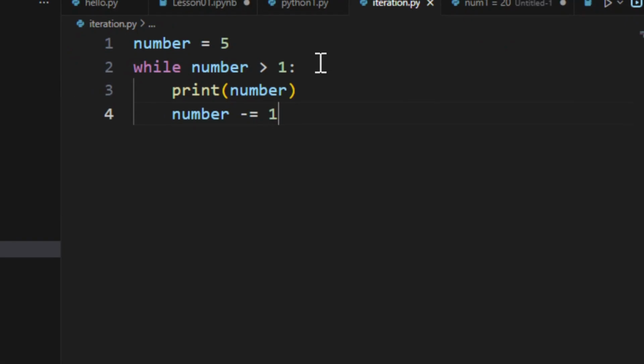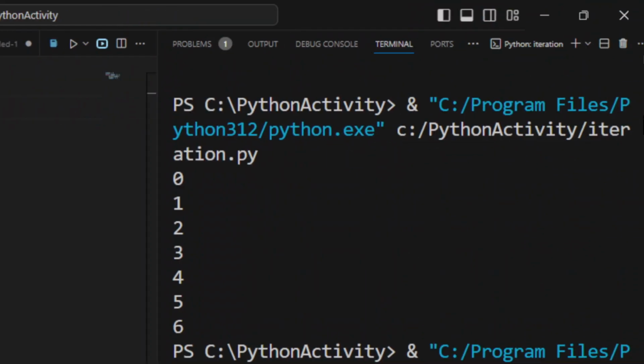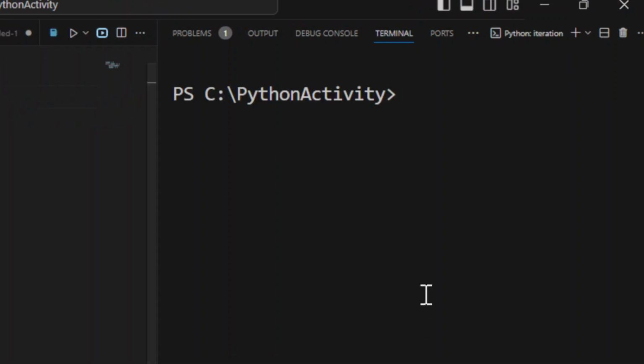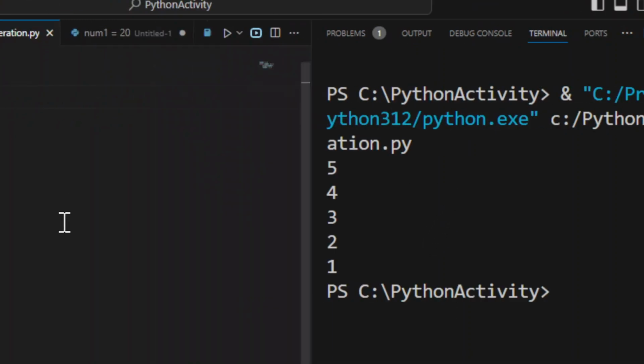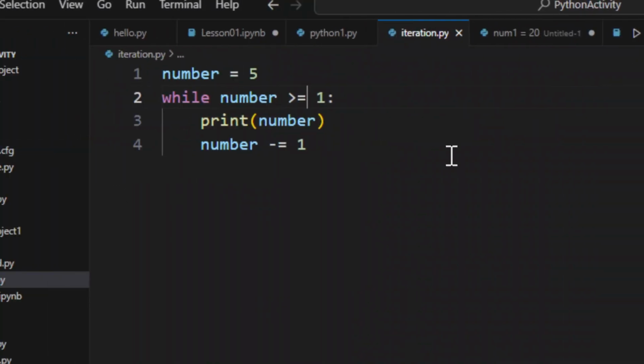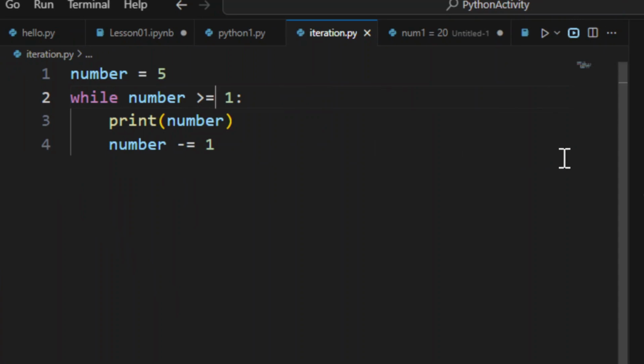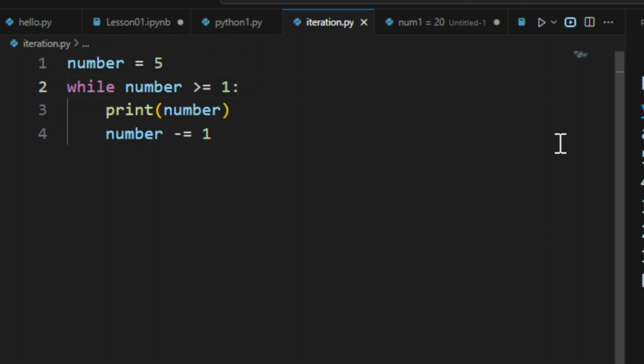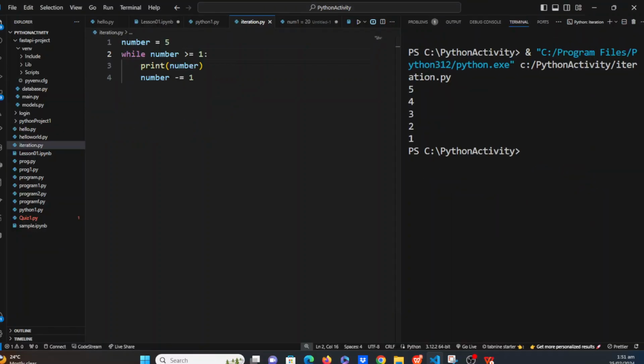It's because we need to put the equal sign here, unless we put that one. Let's try to run again. 5, 4, 3, 2, 1. There you have it. Okay, that's very good. Let's proceed now to the next topic.